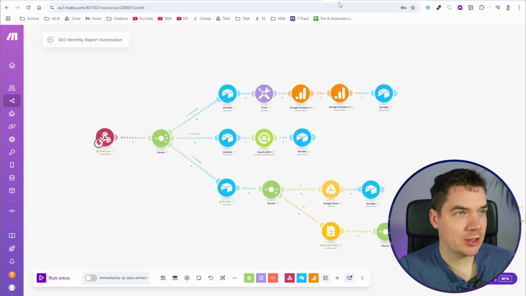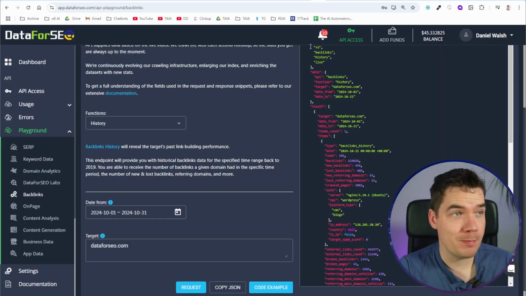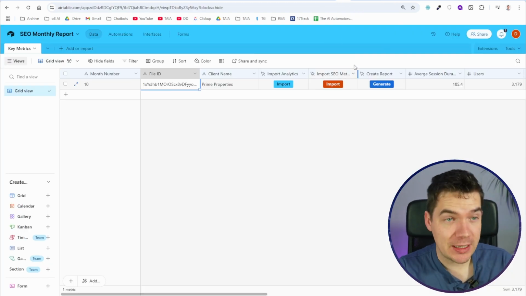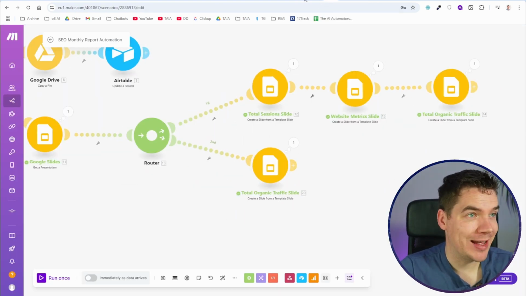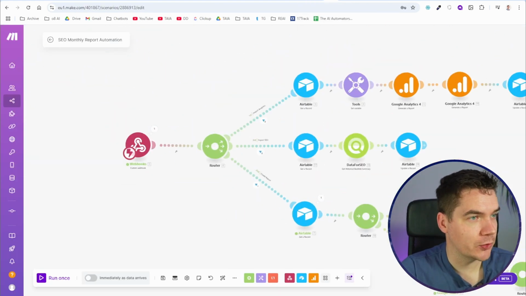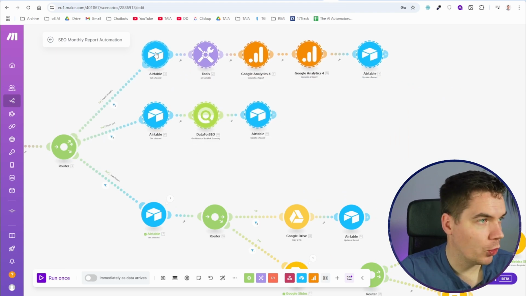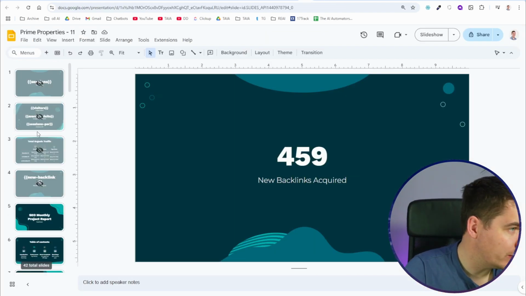You would go through DataForSEO, figure out what metrics you need, create fields here, and then just map them in this Google Slide module. And that's how you build it out. And that's another data source now. So we could do one more data source. Let's see what we've covered here.